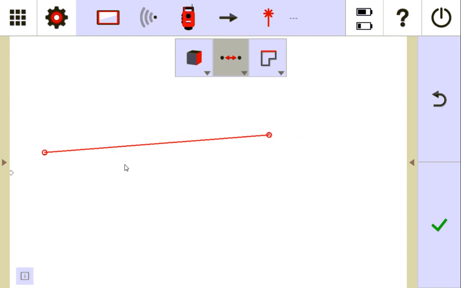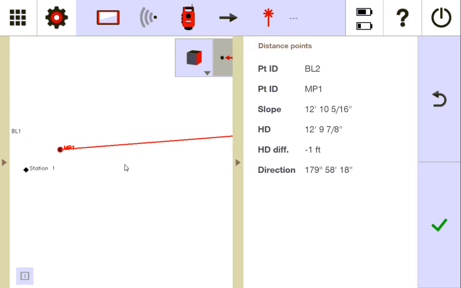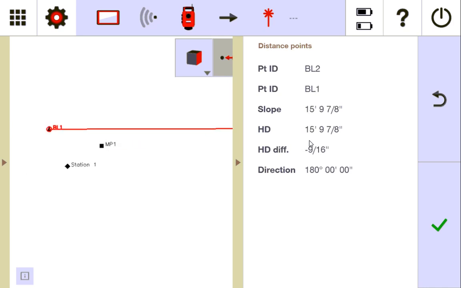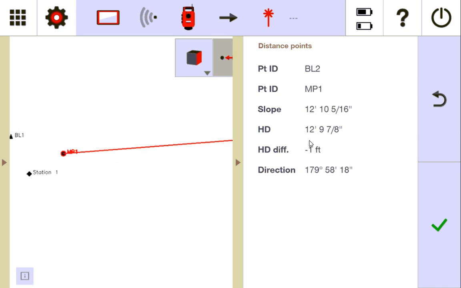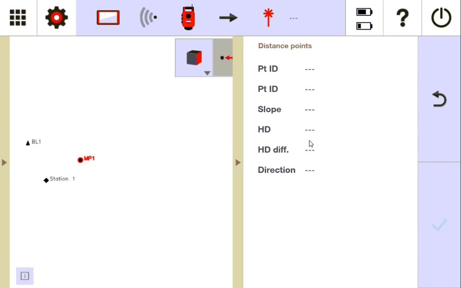Okay, BL2 is my benchmark. If I open this up, you'll see BL2 to MP1, the height differential is 1 foot. And that's what I want, 1 foot down from my benchmark. And if you notice from my BL1, which is my 0, 0 for my dimensions, horizontally, they're 3 feet separated. Now they have a slope because it's lower, but horizontally they're 3 feet separated. And that's what I just measured.